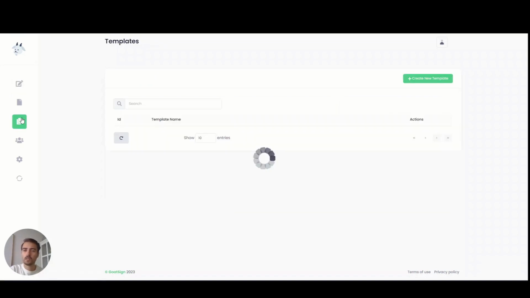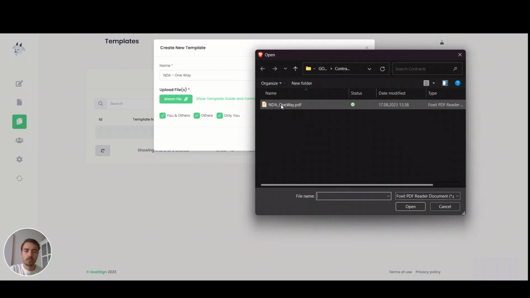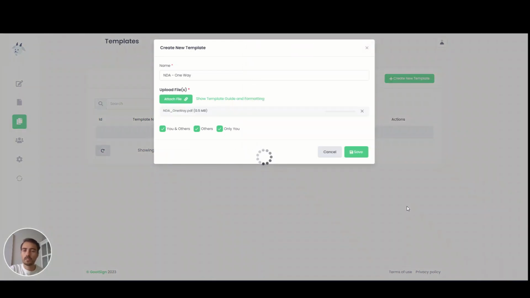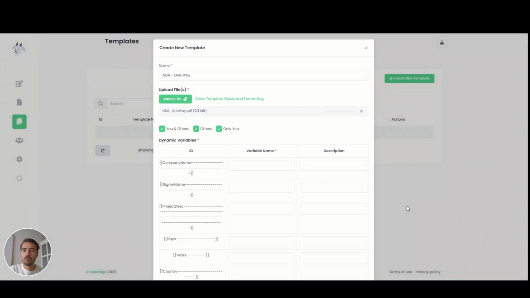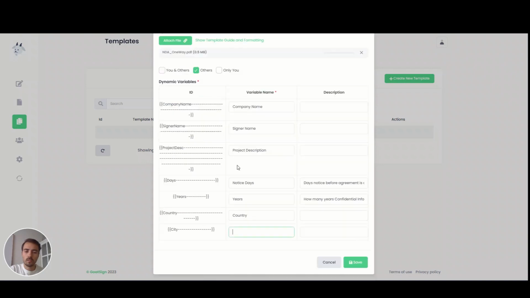So we go into templates, and then we click the create new template button. Then let's give it a name, and then we're going to attach the PDF which we've just created. The next step is that I'm going to choose which flows this template is able to be used in, and then we'll give all the variables which GoatSign has detected new names, because these other ones aren't so pretty. For one of these more vague variables, I'm also going to give a description, and once I've entered all of this information, we should be able to save the template and have it ready for use.